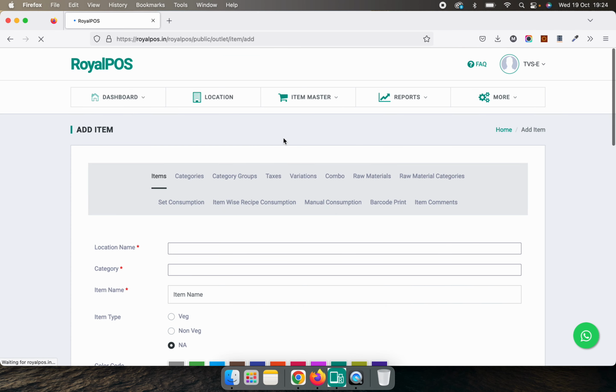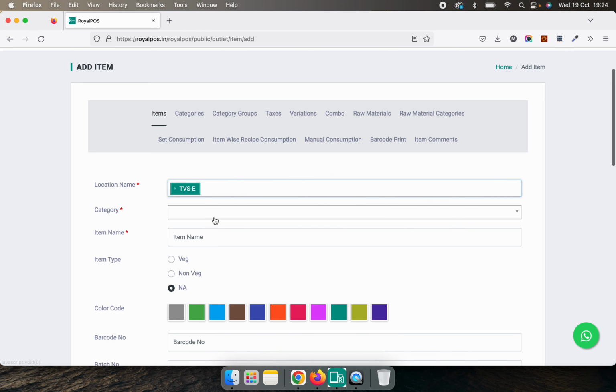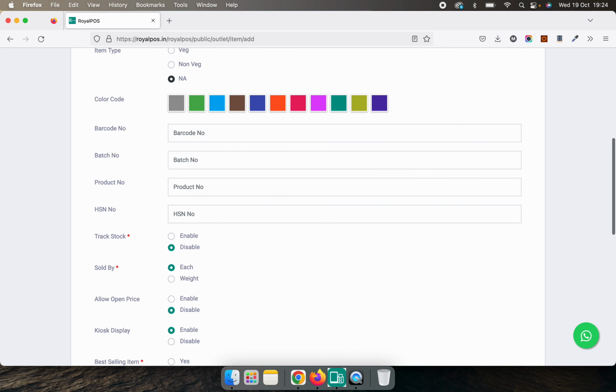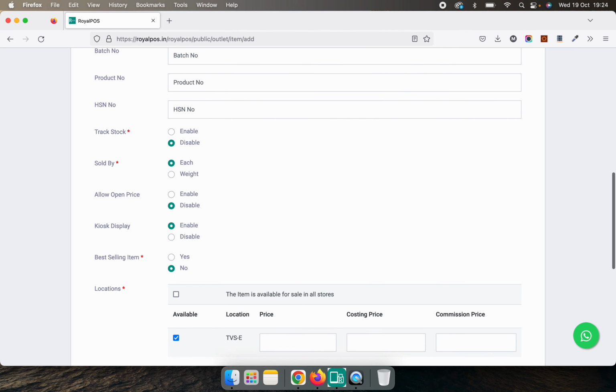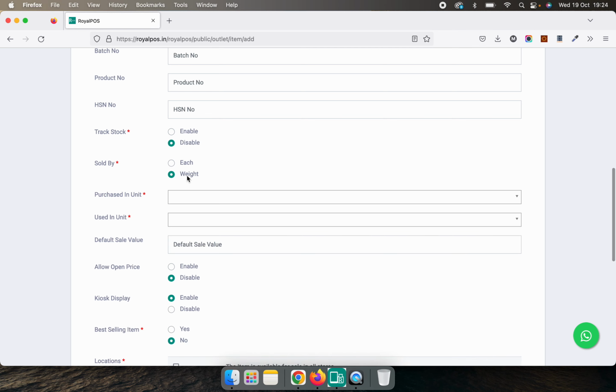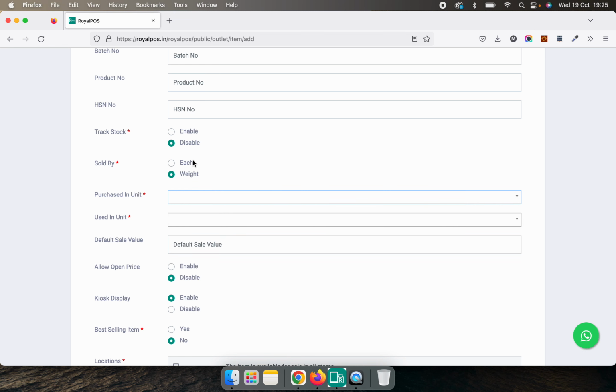Add item. If you have multiple locations, you can select multiple locations here, and you can have different pricing for each location as well. Barcode number, batch number, and product number are for retail outlets, if they need barcode details or the HSN number for Indian taxes. Track stock sold by: you can have weight-wise as well, so for sweets sold loose we can enable kilogram and gram.